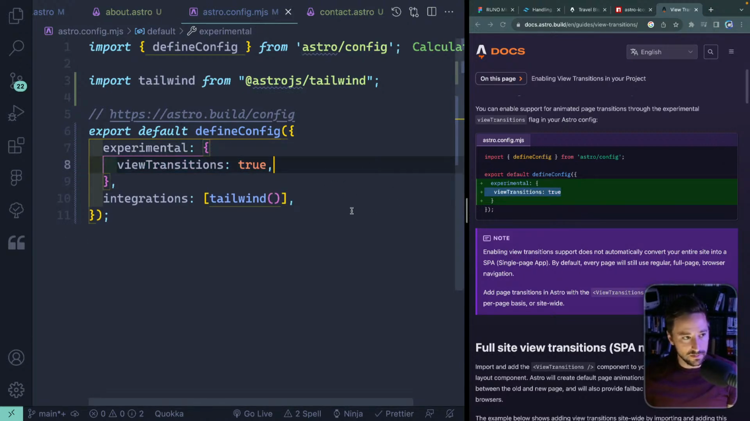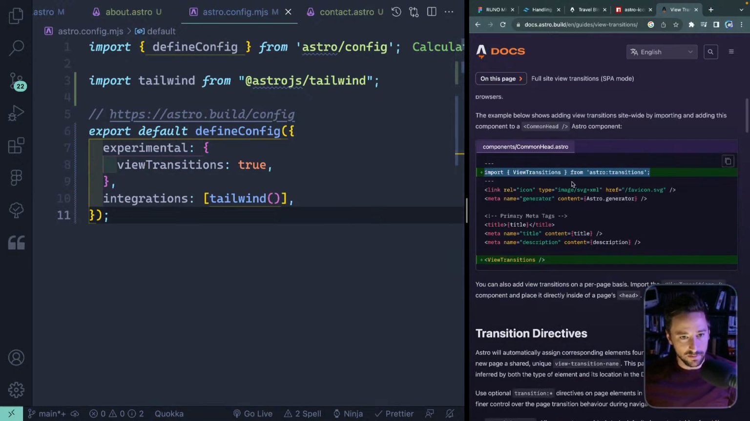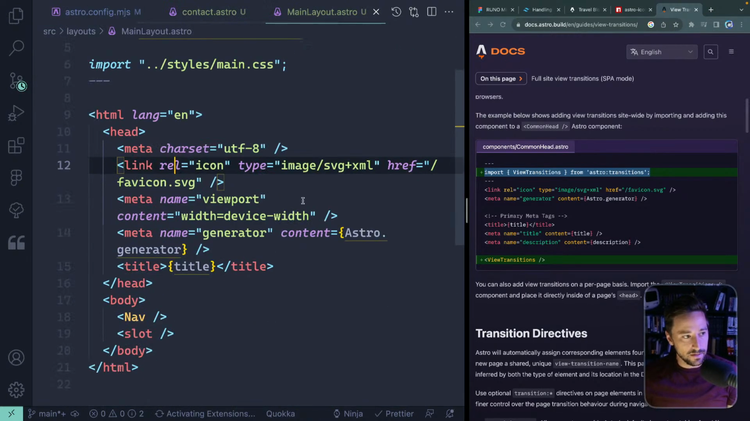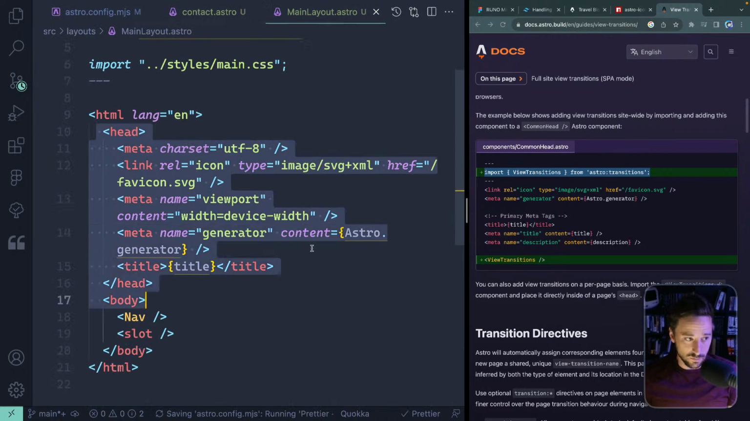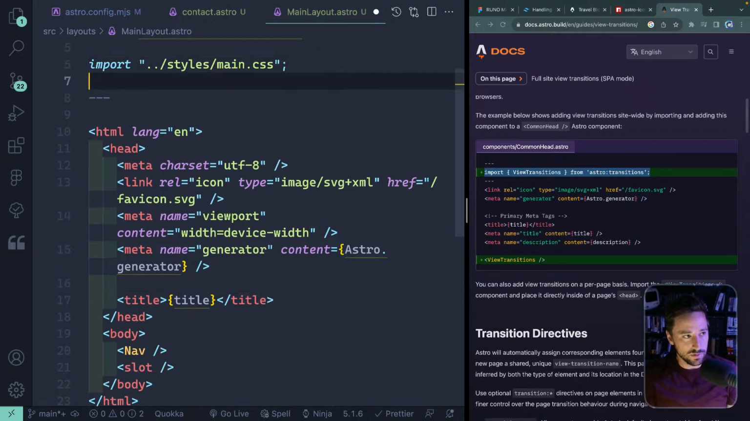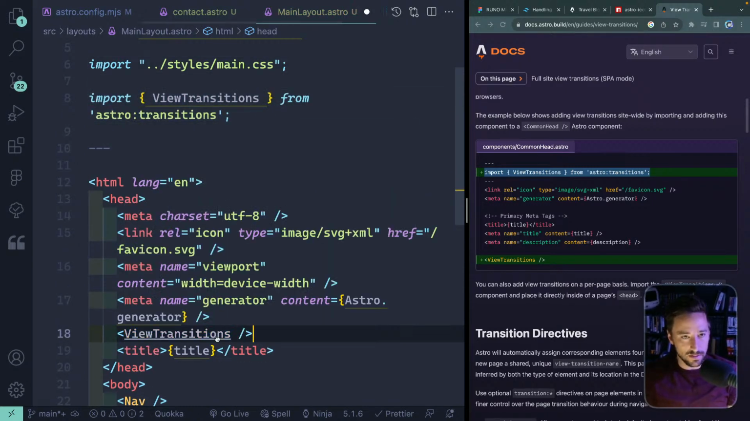Now what this allows us to do automatically by adding this is I just have to add this right here to some kind of wrapper component or common head. In this case, I've got my main layout. And I could extract this head into its own section as well if I wanted to. Usually I do on larger projects. But what I want to do is import this in this front matter and then grab this view transitions and just drag it in like this.